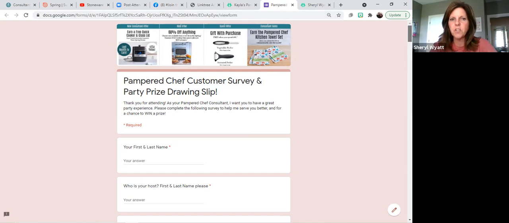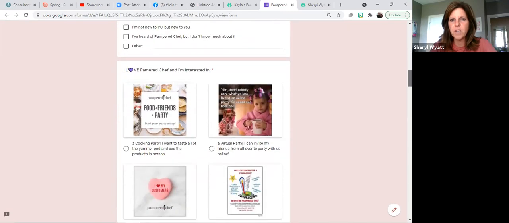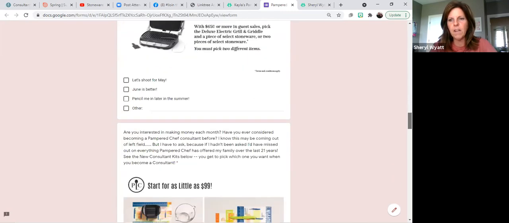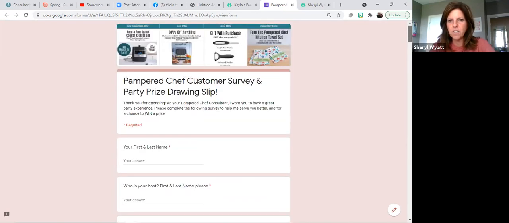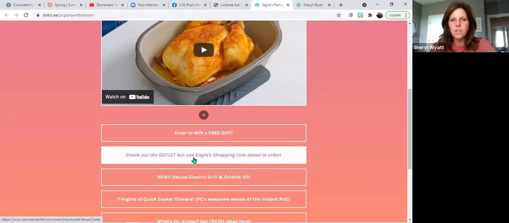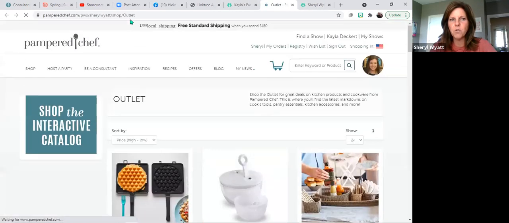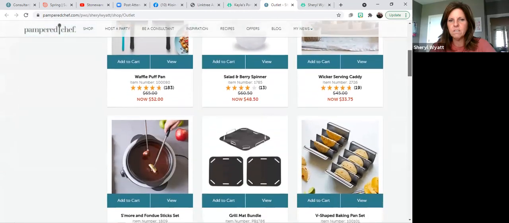Creating this Google document really helps you see what your customers need from you. It can be as creative as this one, or as basic as you want it to be. It doesn't matter, as long as they fill it out, that's what's important. But again, there is a link, and that's why it can be in the Linktree. Okay, so check out the outlet. Here's what this does. It takes them to my personal website, so that way they can at least see what's in the outlet.